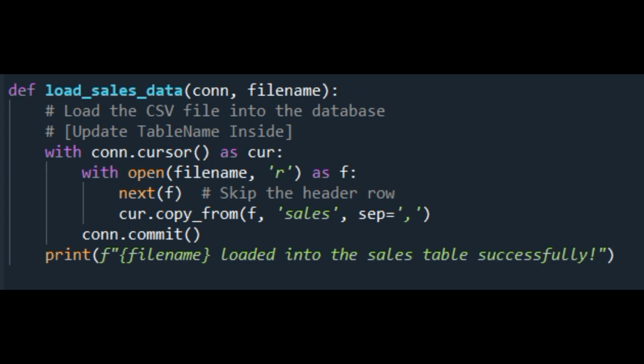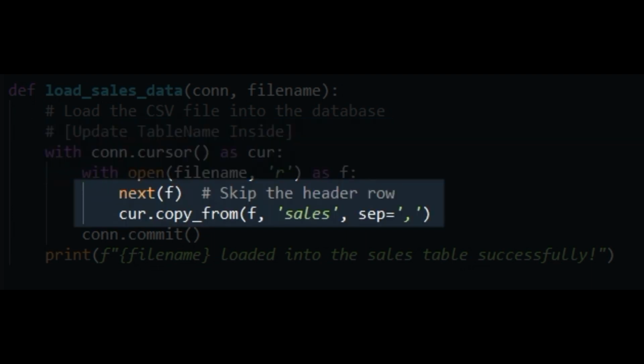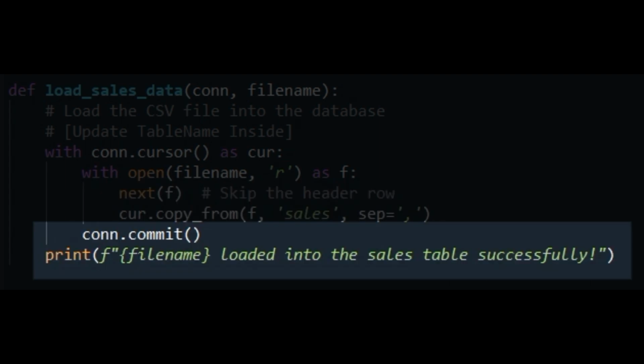Okay, let's continue to talk about the load sales data function. This part of the code is what we'll use to load the CSV file into the Postgres database. First, we'll connect to the Postgres database as curl. Then, we will open the file in read mode. Using the psycopg2 library, we'll copy the data from the CSV file into the sales table in the Postgres database. After the data is successfully loaded, we'll commit the changes to the database.